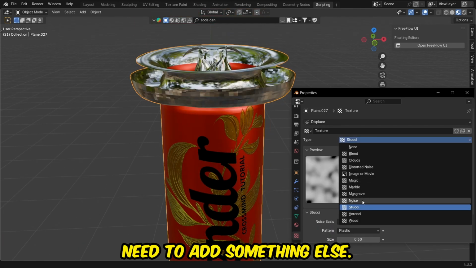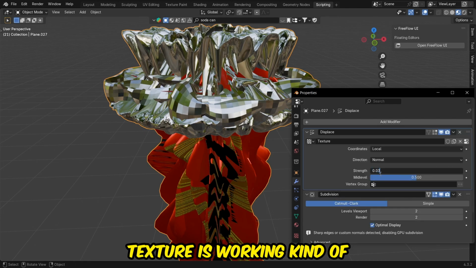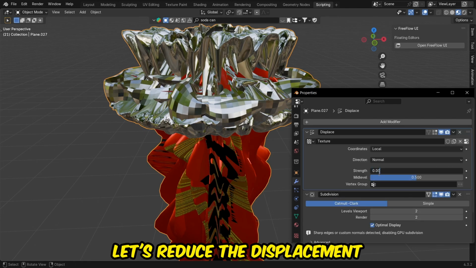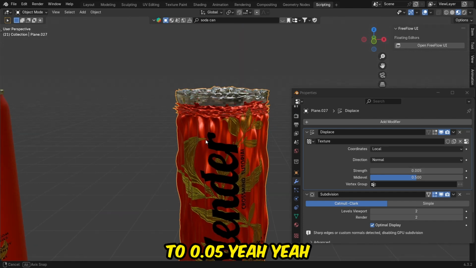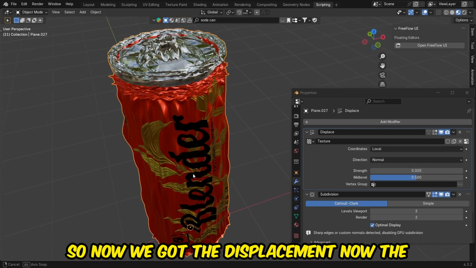I think we need to add something else. Let's try with noise texture. Okay, noise texture is working kind of. Let's reduce the displacement to 0.05. Yeah, exactly. This is what I wanted. So now we got the displacement.